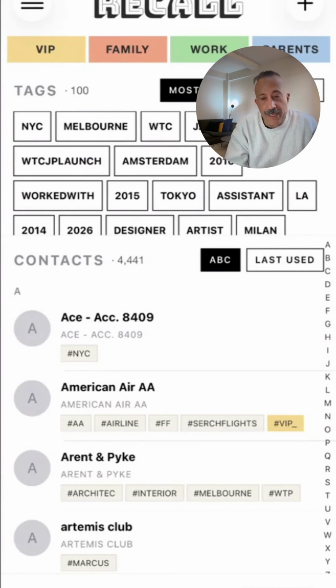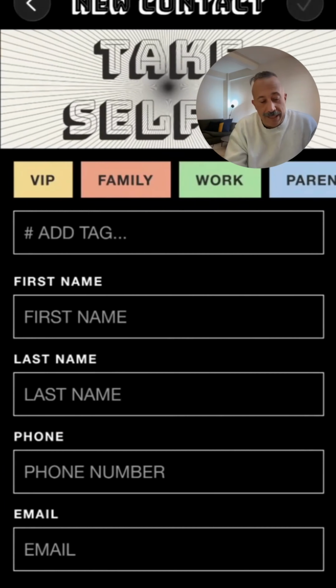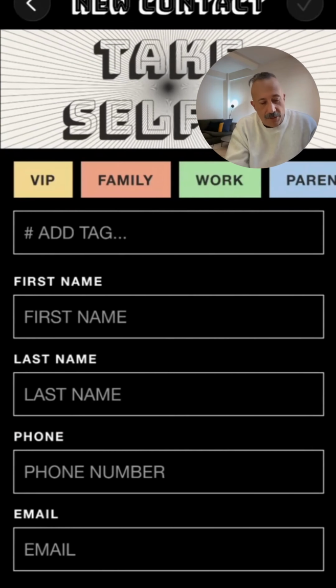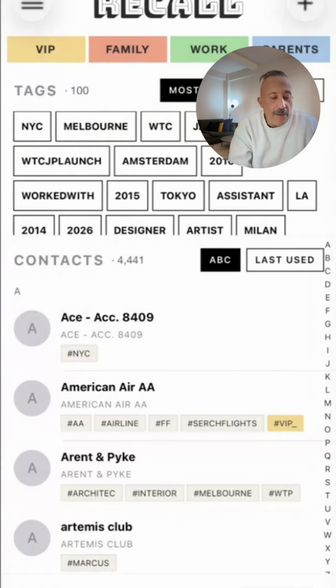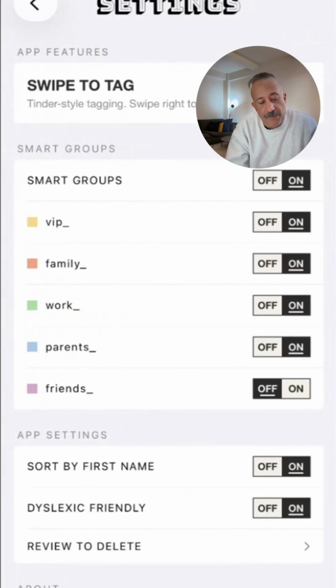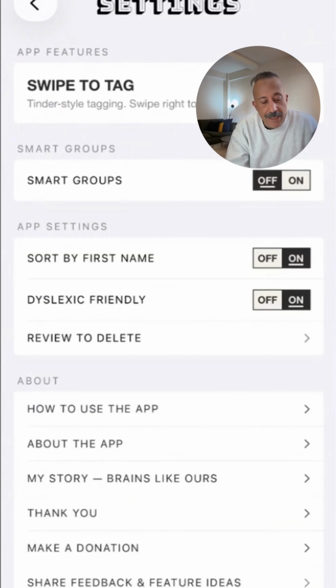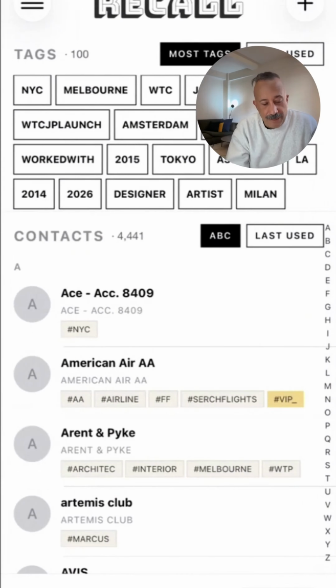Very fast, very quick. I've made the fonts in this quite large, so if you're out and about, there's only a few entries you need to worry about. It's very customizable, the app. This is another fun thing. If you don't want to use smart tags, turn them off, bang, gone. Just a much simpler interface.